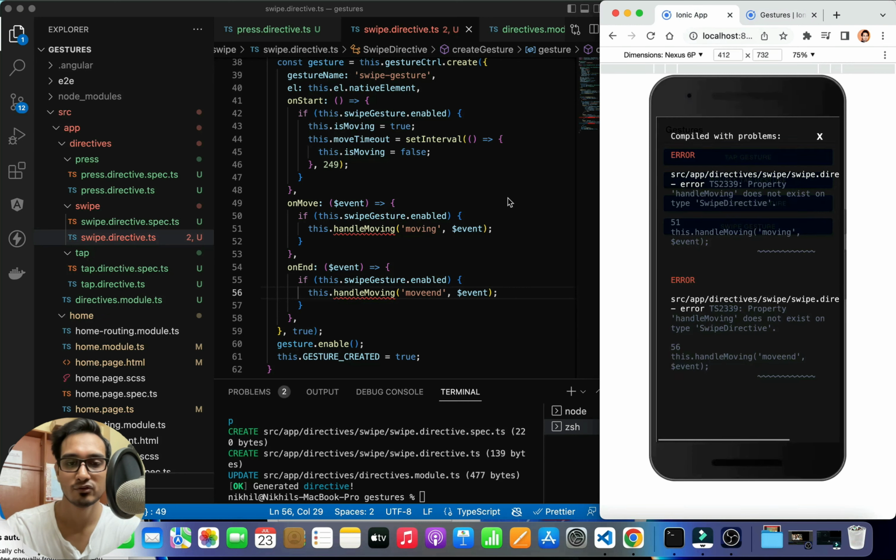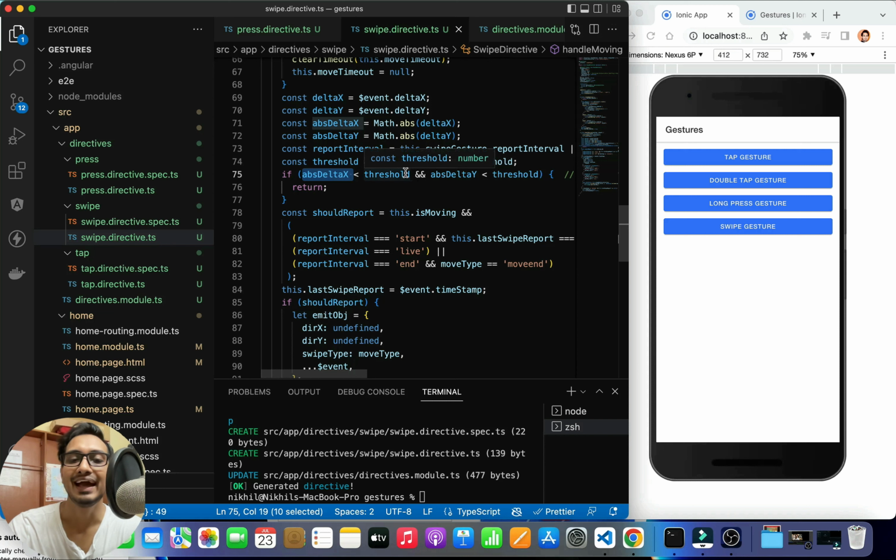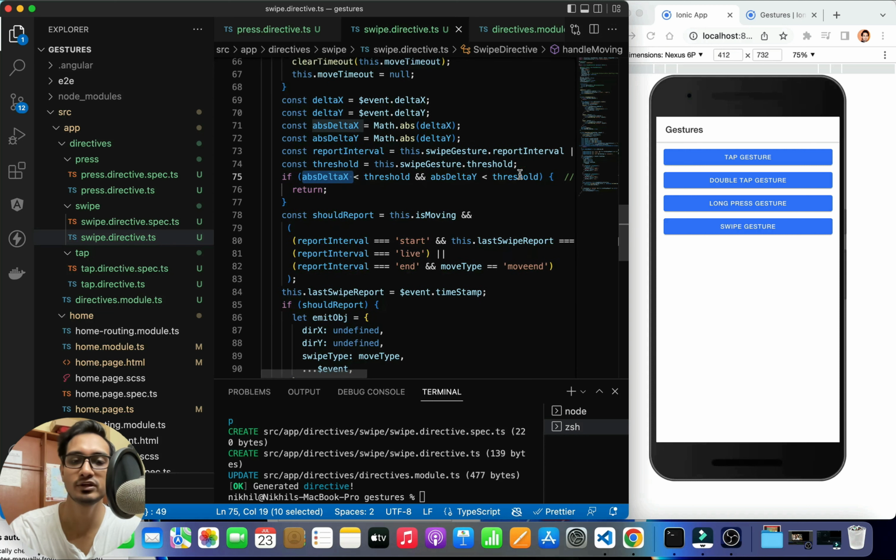Correct. So if the absolute delta x value is less than threshold 1, and the absolute delta y is also less than threshold 1, then I'm simply going to return, because obviously the swiping is not being done properly. Otherwise, I'm going to go ahead and check should report or not. Should report basically means whether the swipe gesture is completed or not. It's going to report that up.